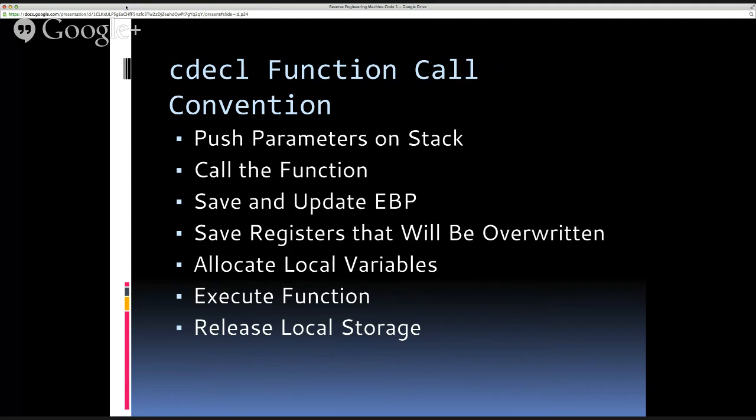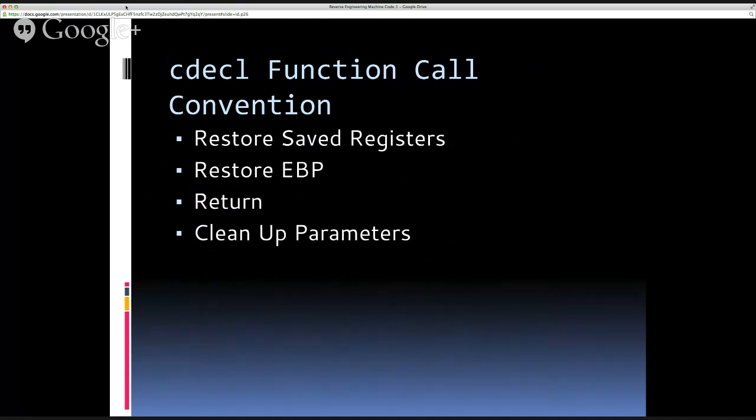And so when you see EBP minus some value, because recall that the stack goes downward, it's accessing those local variables. Whereas EBP plus some value is going to be accessing the parameters. After the local variable allocation, the actual function itself runs. Then any local storage that was made will be released, so in this case we'll be adding to the stack pointer. Restore the saved registers, restore the base pointer, return to the caller, and then the caller cleans up the parameters.